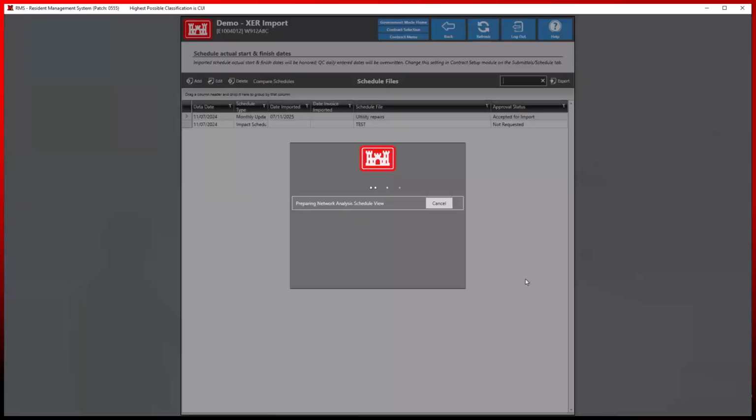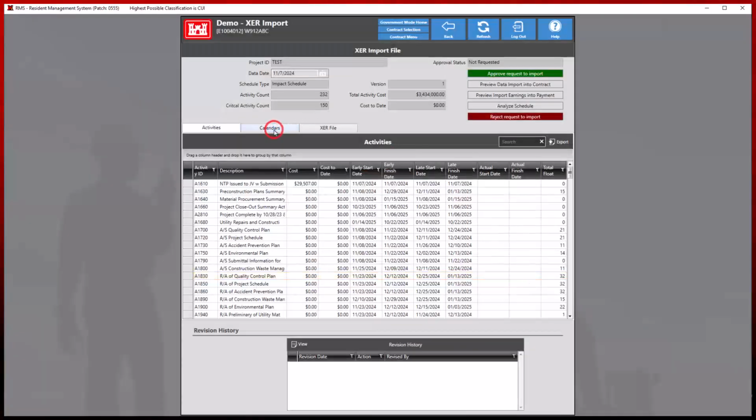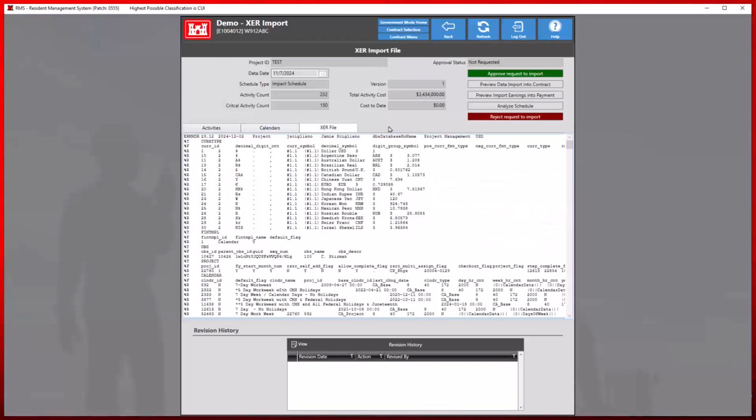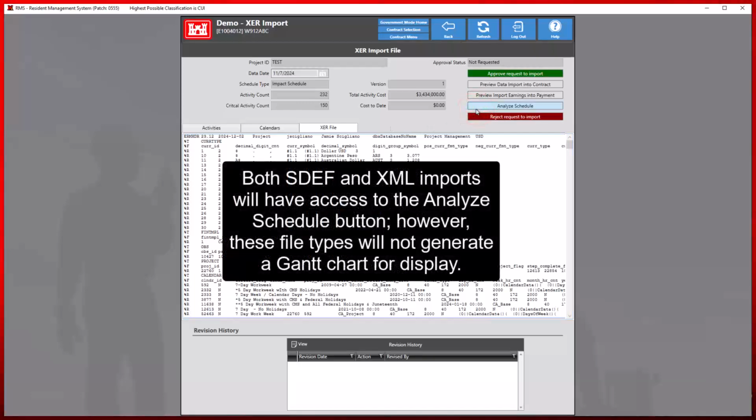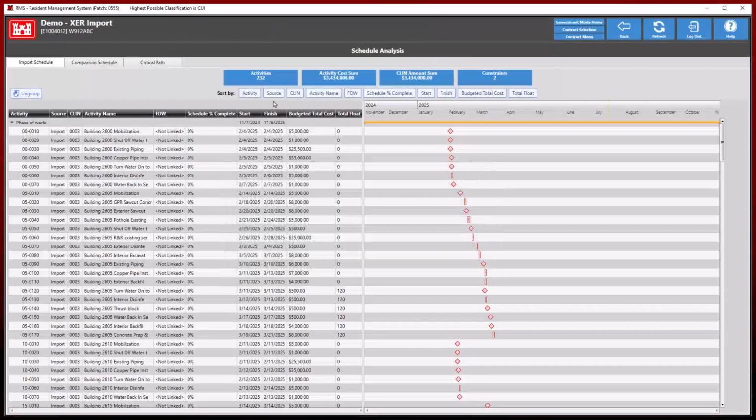The XER import file menu will display the normal at-a-glance activities, calendars, and original XER file format. You may now analyze the schedule in RMS by selecting the Analyze Schedule button at the top. This will display the schedule analysis menu, which can be sorted by activity, source, CLIN, activity name, FOW, schedule % complete, start, finish, budgeted total cost, and total float values.